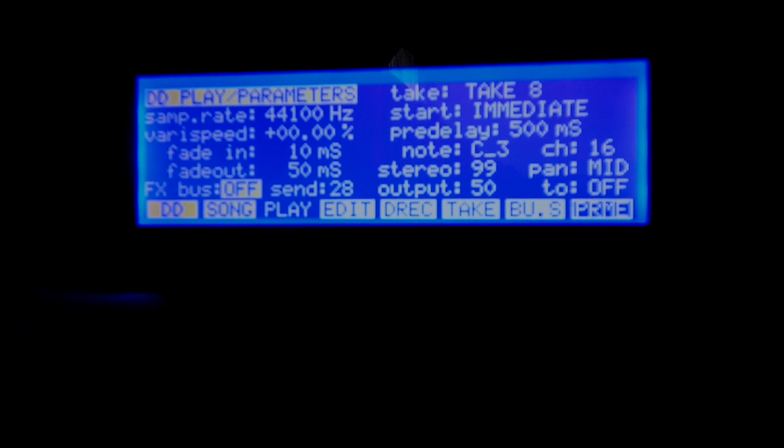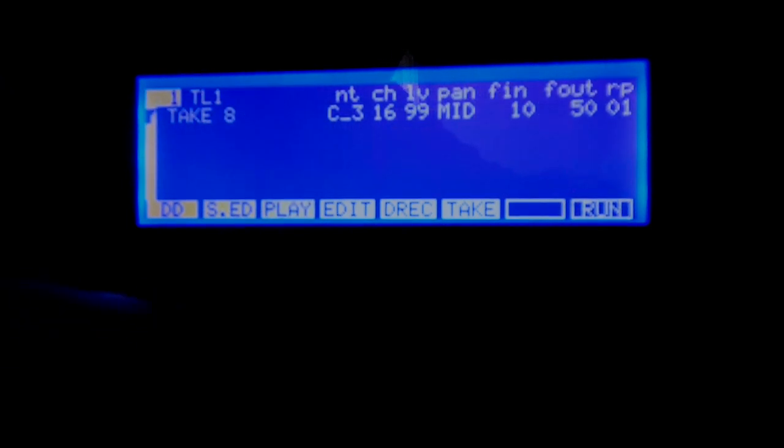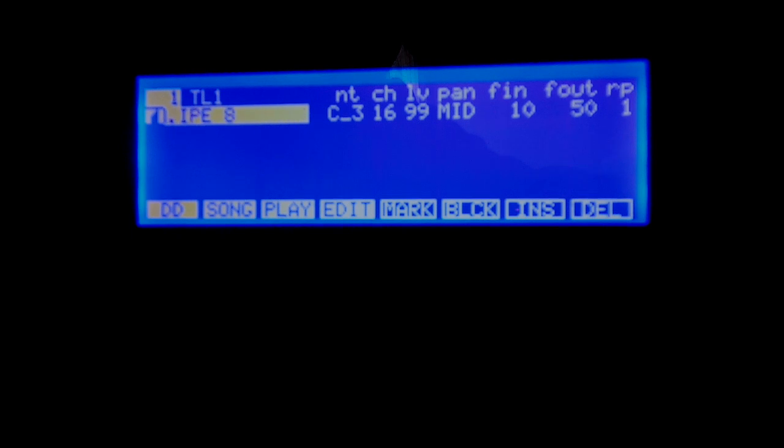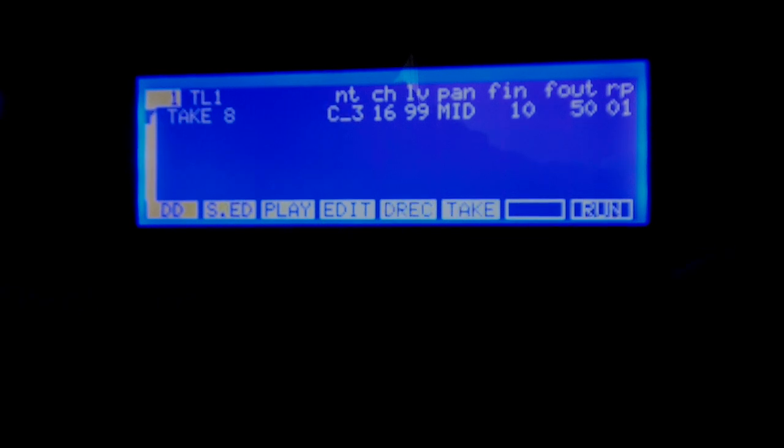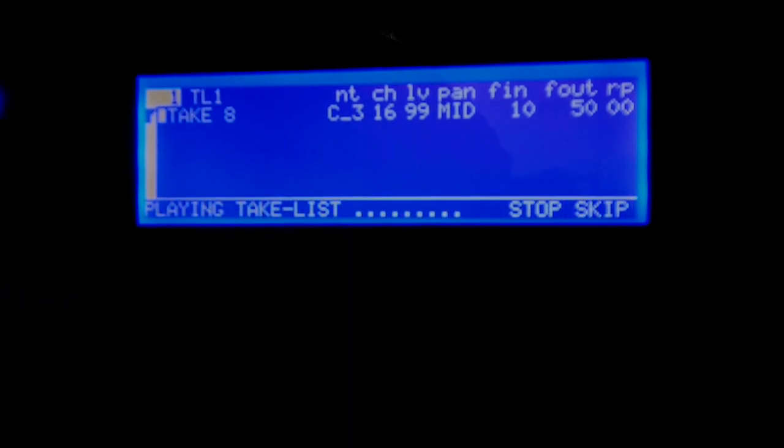And to get over that, you just go to the song menu here, and then I hit song edit. And here I can put whatever take I want in here, right? So I'm just going to do take 8. And once I have that all set up, I go back to the song menu here. And then I hit the run button. And the run will just play the take until it's done. And you can record it back into your DAW.